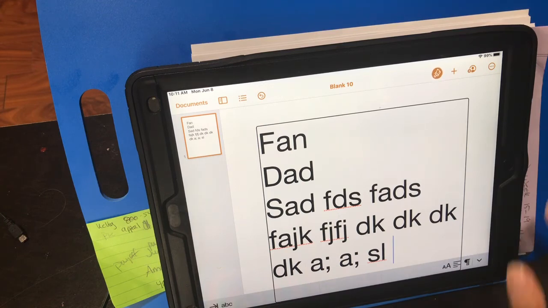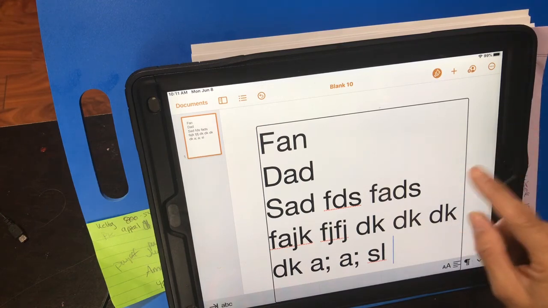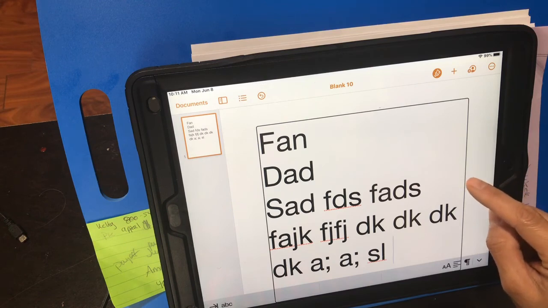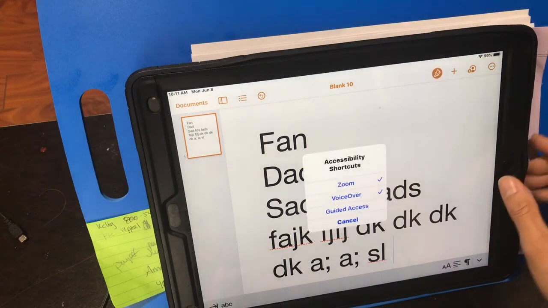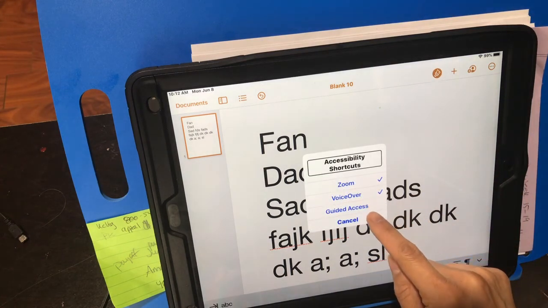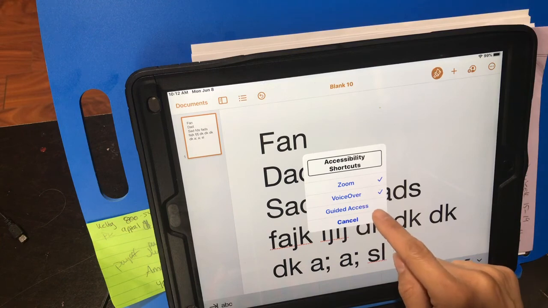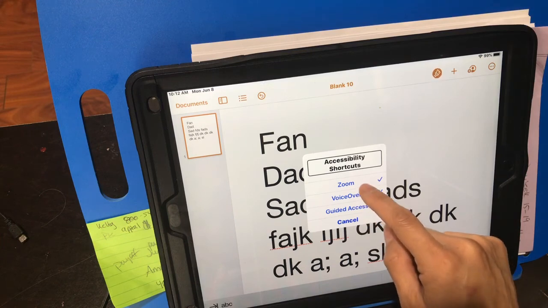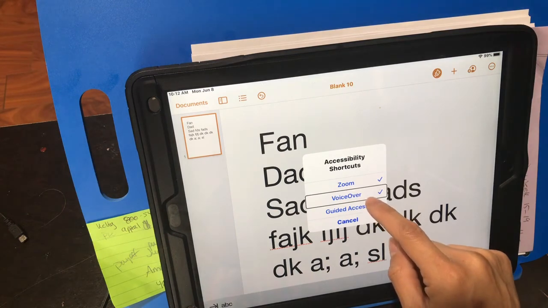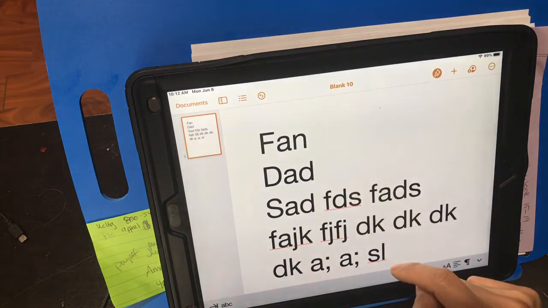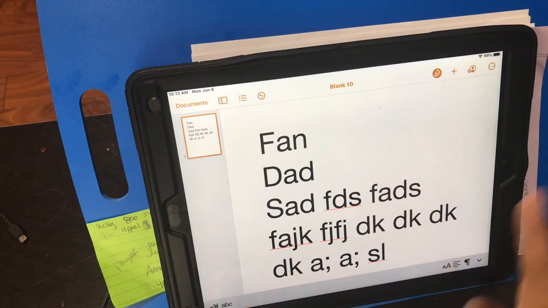Oh, one last thing. Because I have my VoiceOver in the shortcut settings, I can click my home button three times very quickly. Alert. Accessibility shortcuts. This way, I don't have to go into my settings and do it. I can literally hit VoiceOver now. VoiceOver. Remember, double click. VoiceOver off. And it's not working no more.